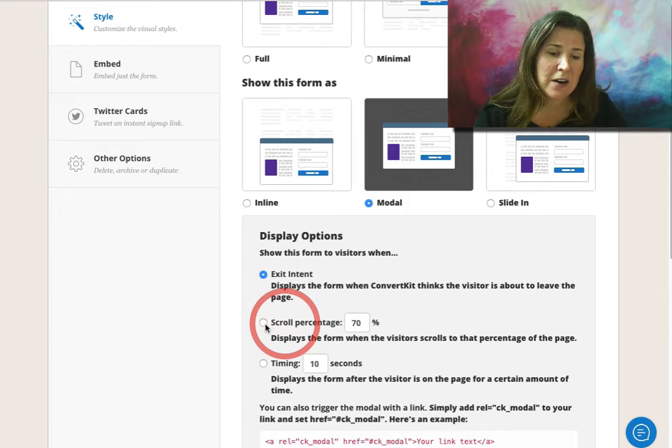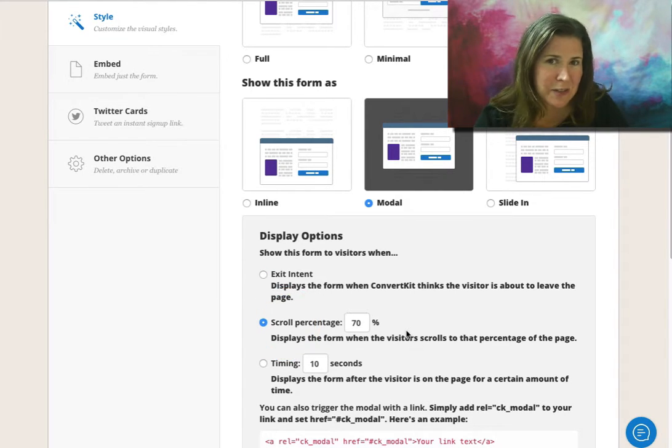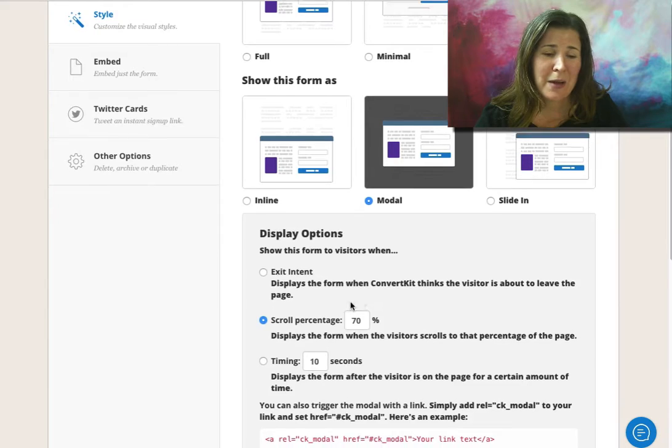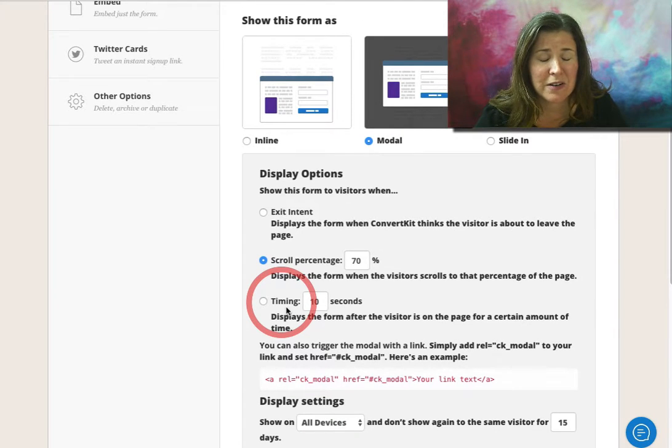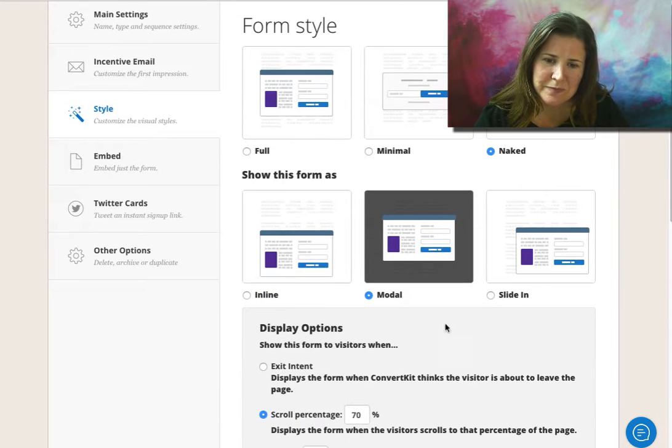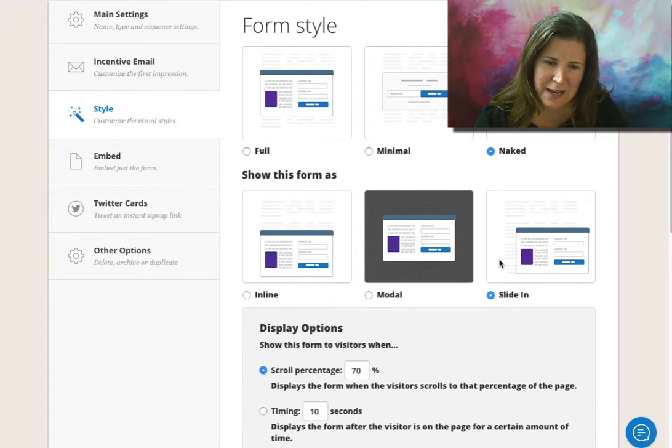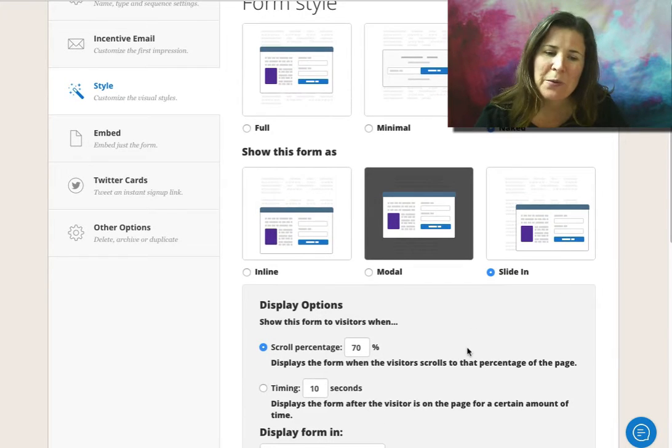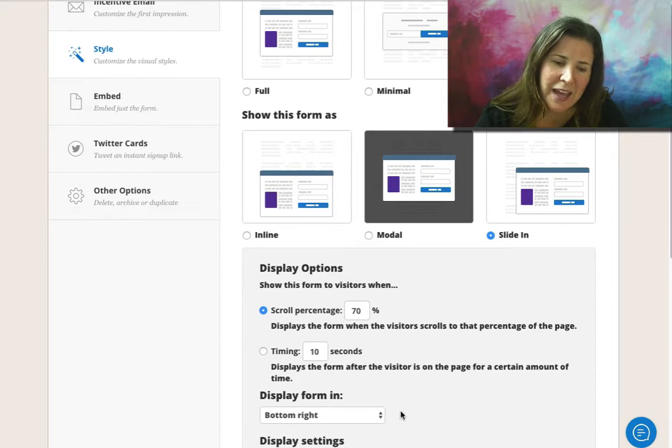The other options here are when they've scrolled a certain amount down the page, so they've already gotten a sense of you and what you offer before you go, hey, sign up for me. Don't you want me in your inbox all the time? Or timing. So they've been on your page for a few seconds, they've had a chance to look around, and then you interrupt. And again, with slide in, you don't get the exit intent option, but you can say, okay, wait till they've gotten a certain amount down the page, or wait a certain amount of time.